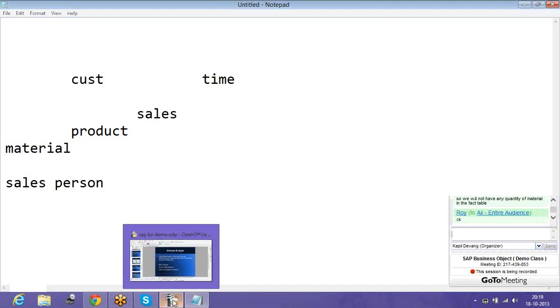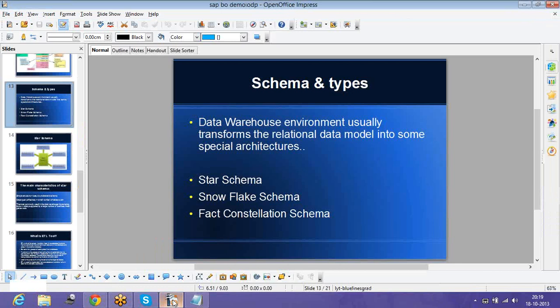Next, fact constellation schema has more than one fact table, surrounded by the various dimensional tables. That is called a fact constellation schema. So after these schemas, we are very much aware of how we are maintaining the data in the data warehouse, and how the data would be available in the data warehouse.